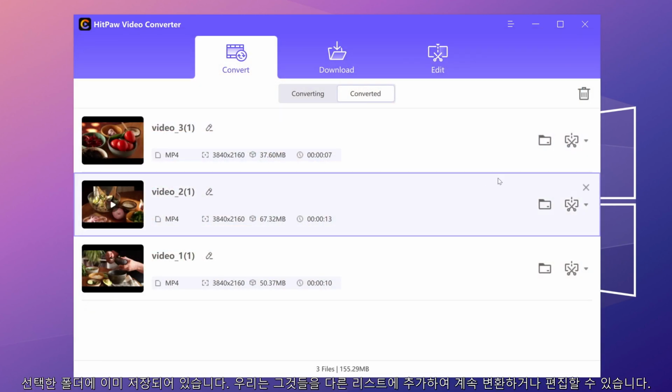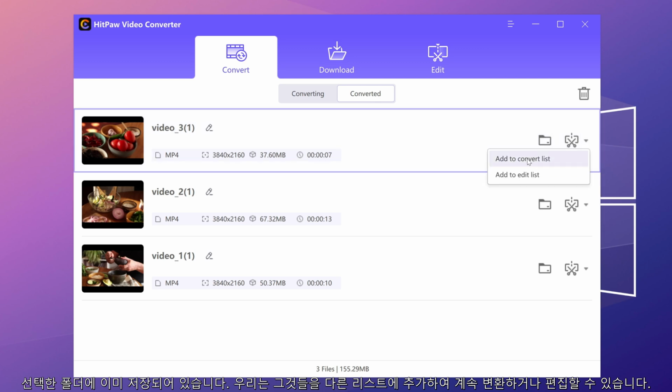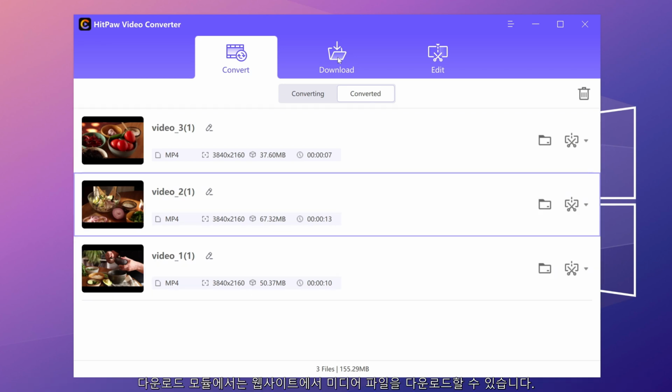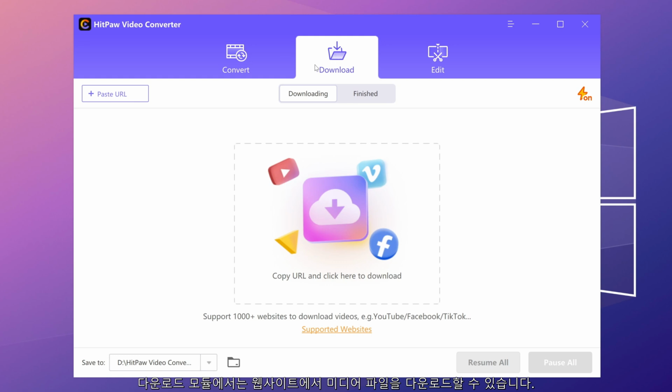They have already been saved to the folder we selected. We can keep converting or editing them by adding them to different lists. In the download module, it allows us to download media files from websites.